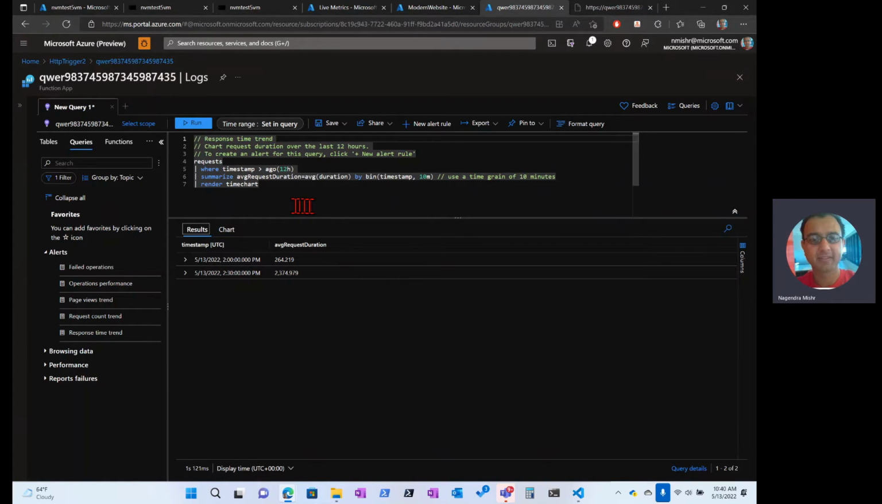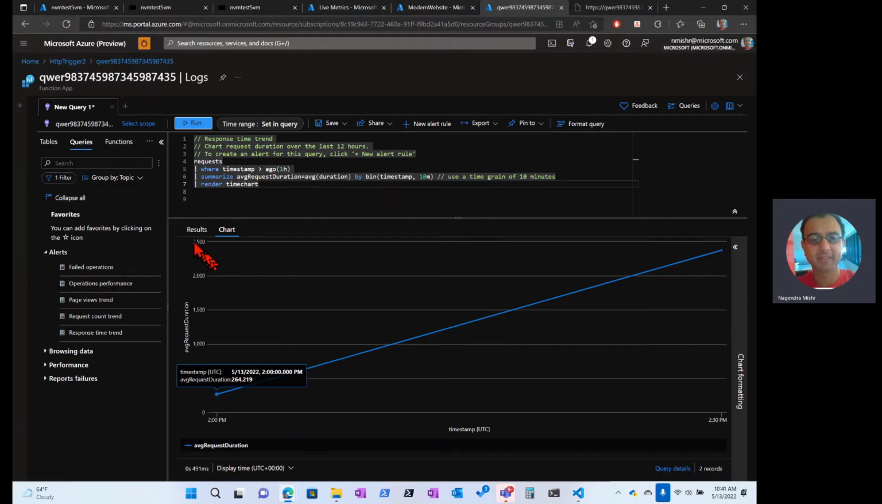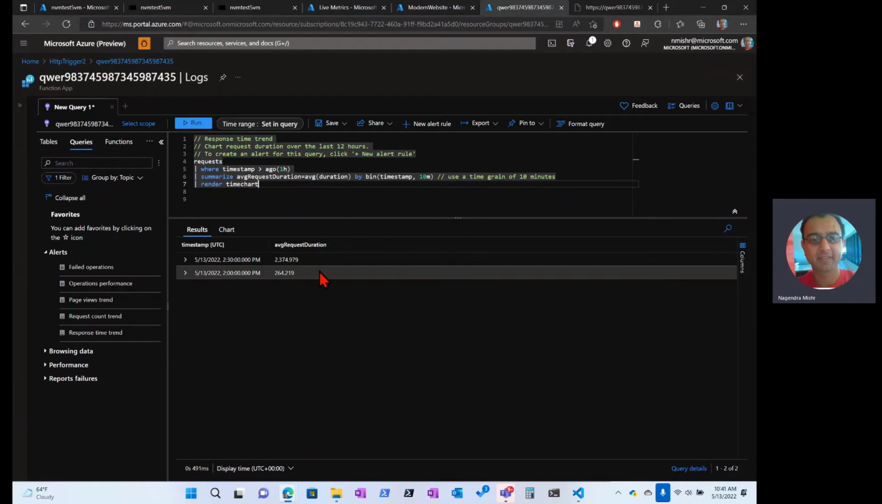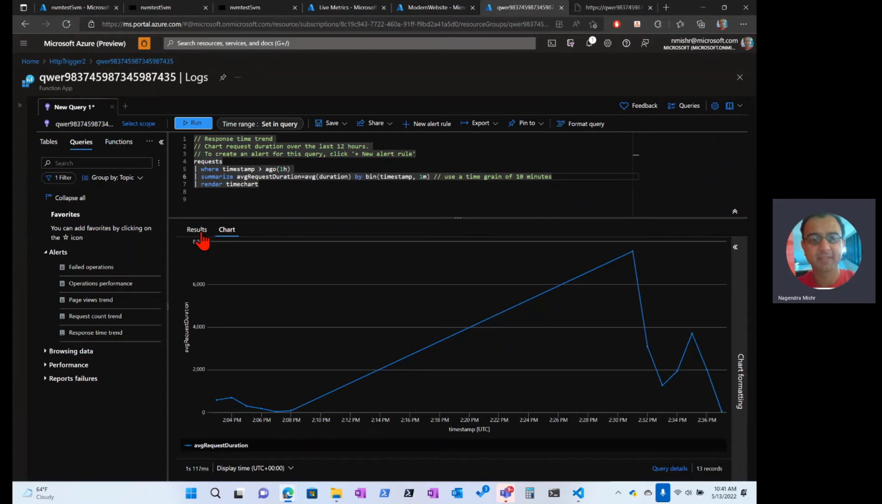So let's actually expand that a little. What this query says is show me all the requests where the timestamp is more recent than 12 hours ago. So let's make that 1 hour. And then here it's summarizing the average duration, and it's using buckets of 10 minute increments, right? So let's run this. And what we should see is that, again, I'm seeing these two things, but let's make it a little bit more granular. I would like to make buckets of maybe 1 minute, and I should be able to see a little bit more data.